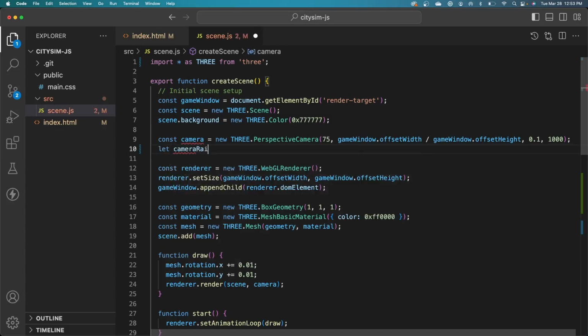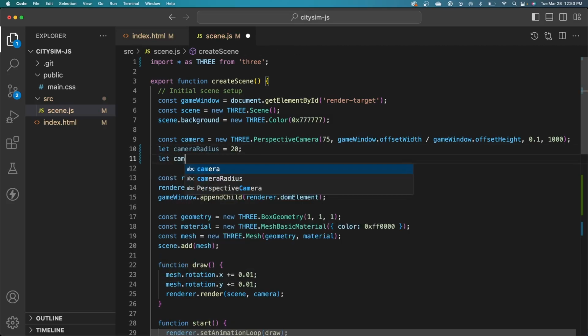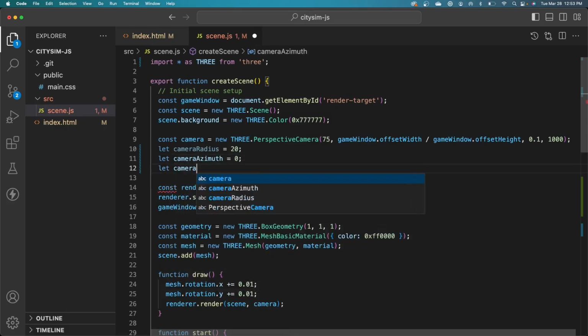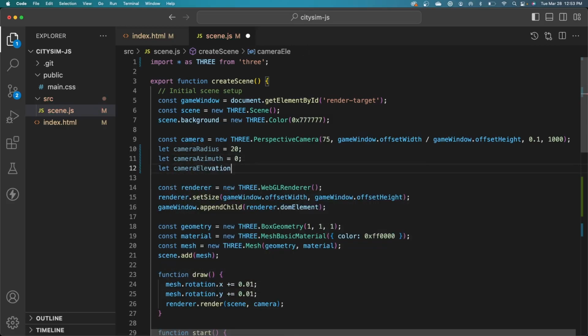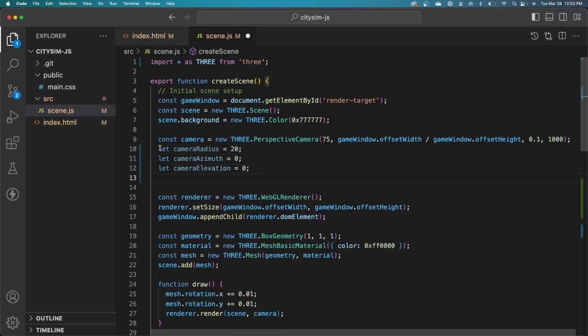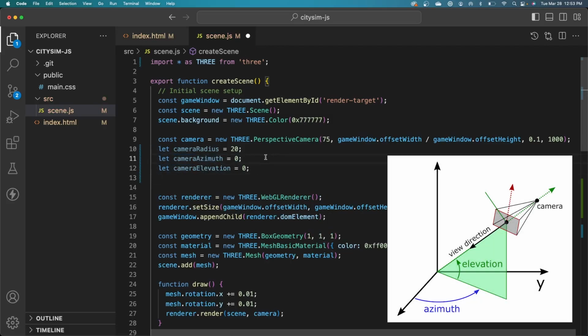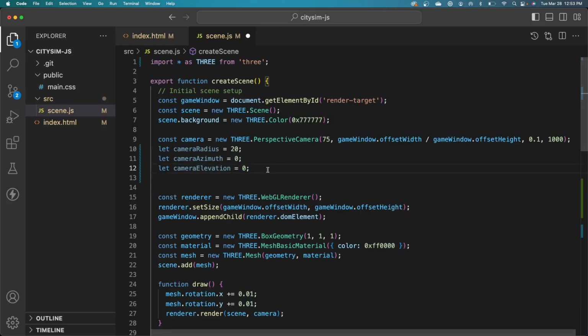We need to define the camera radius, give it a value of 20, and camera azimuth, and camera elevation. So the azimuth, you can think of that as the compass direction, so kind of rotating around the circumference of the sphere. Then the elevation is our angle relative to the horizon. Additionally, we also need to keep track of whether the mouse button is currently pressed or not.